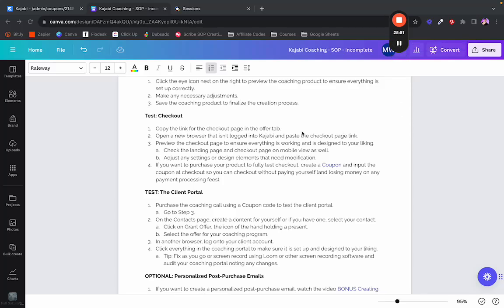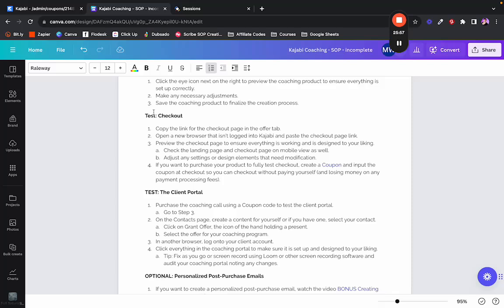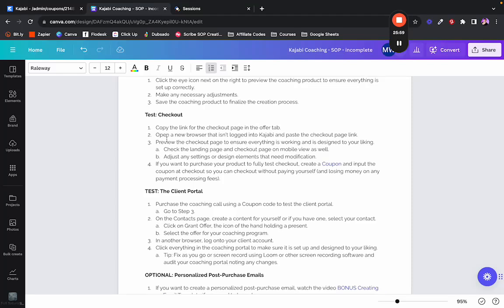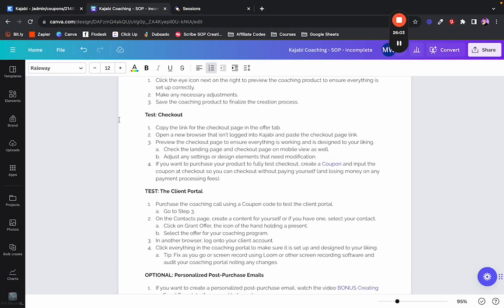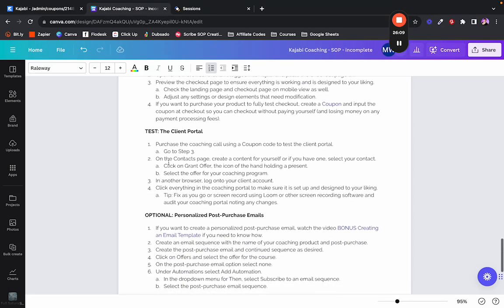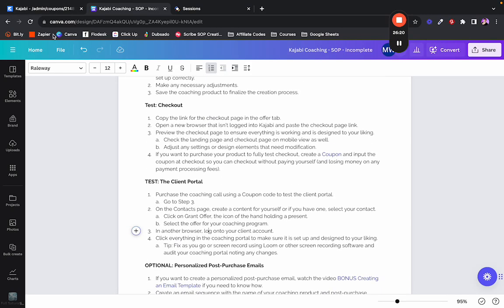All right, so the next thing that we're going to do is test the checkout and the client portal. So you can do this one of two ways. You can go through the checkout process. I use a 100% off coupon and I buy it, so that you can go through it just like a client would, except obviously they would pay. Or you can, on the contacts page, select yourself, your test account. You can grant yourself the offer and then just log into your client account. So I'm going to test it with checkout.